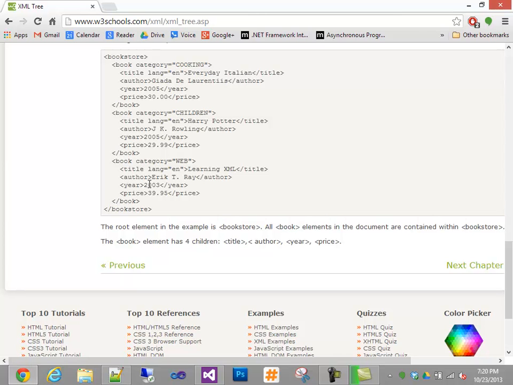Elements can also have inner text or text values within themselves. So title, for example, Everyday Italian, that's the title. It has an attribute of language, which is English. Lang equals E-N. Book has a category of cooking.